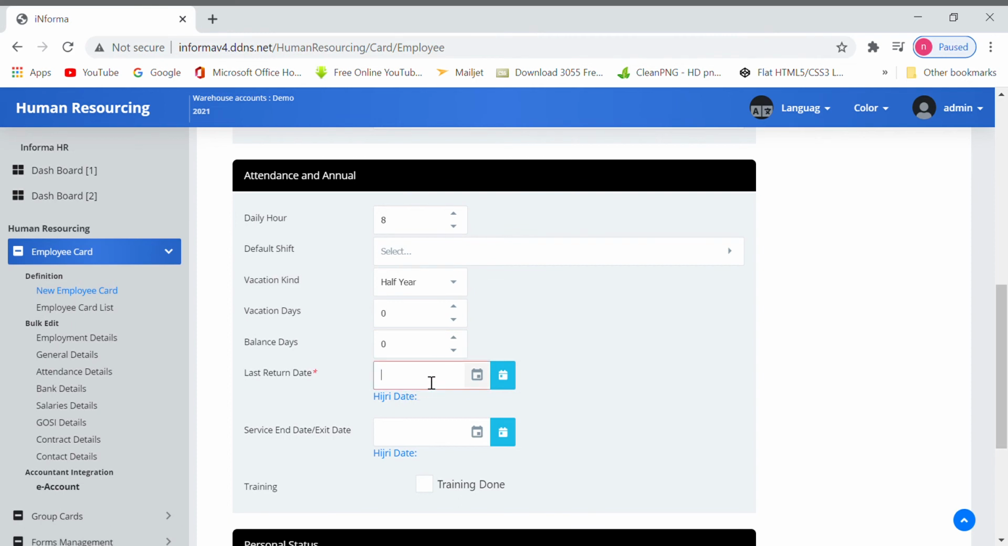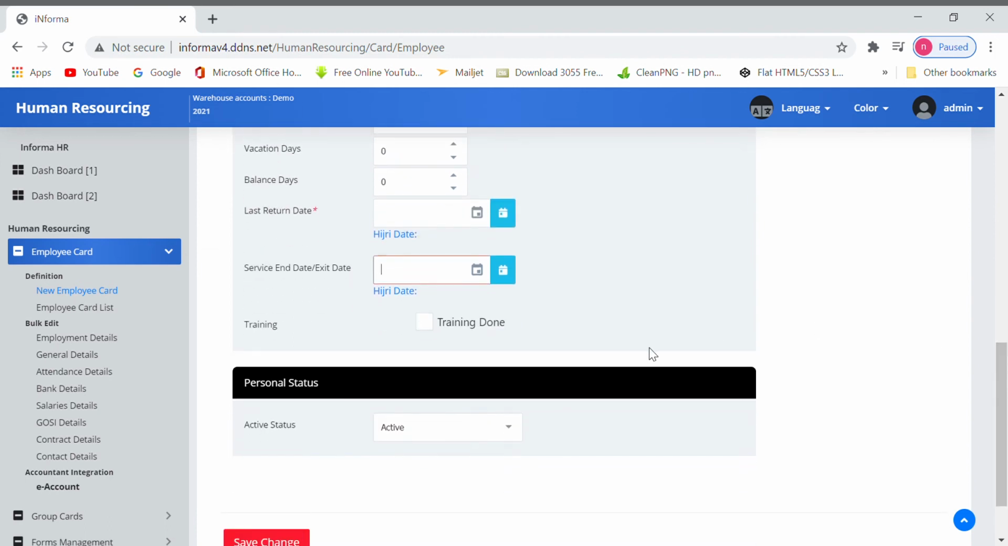Last return date means if this employee comes back from vacation, then after vacation we will update this date, so that this employee is starting or is going to resume from this date. So we will update the return date every time the employee comes back from vacation. This is the employee exit date. If an employee is going to exit and you want to keep the record of which date this employee has gone, you can also update the exit date.